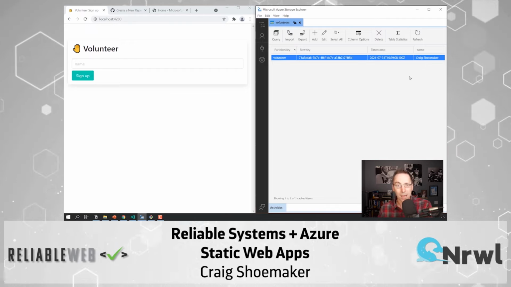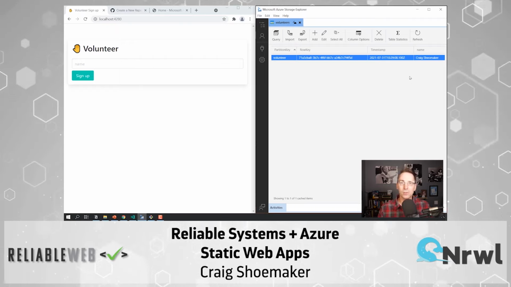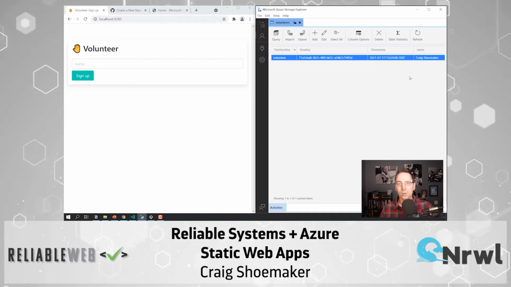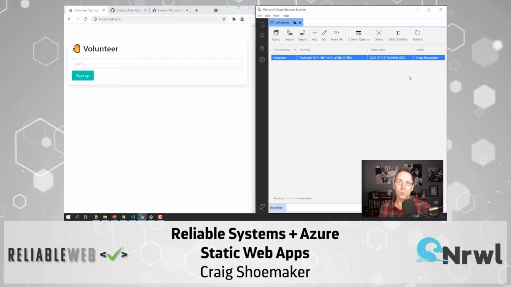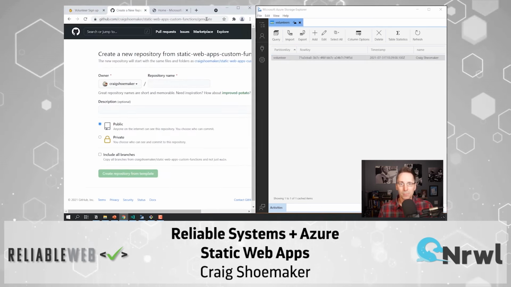We couldn't see it because it happened so fast, but behind the scenes, it hit the endpoint. It went into a message queue. That message queue ran some code that then said, take that data and store it within the table. All right, so let's get started building this together.